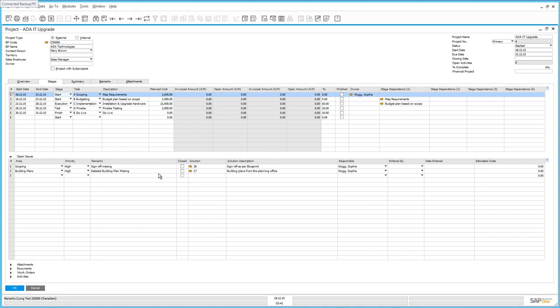As our project management capabilities are linked and integrated with our service module, we also have the ability, for example, to look at a solution for any open issues.